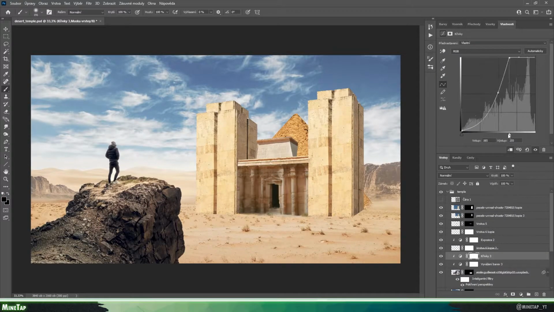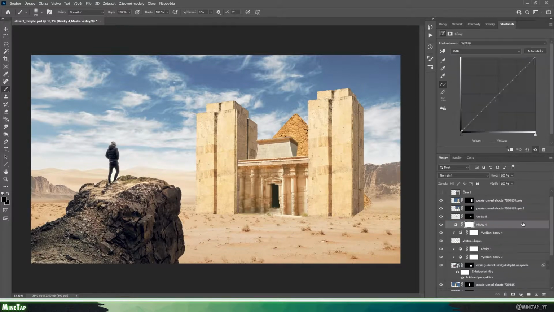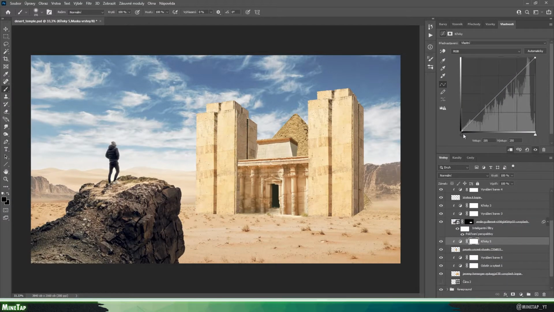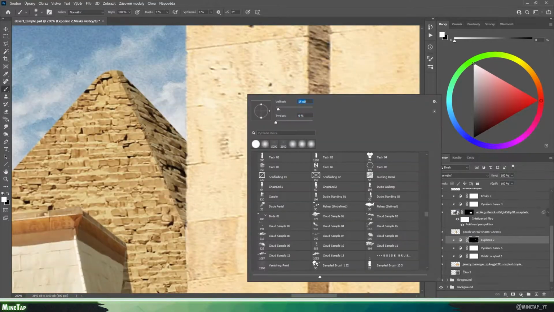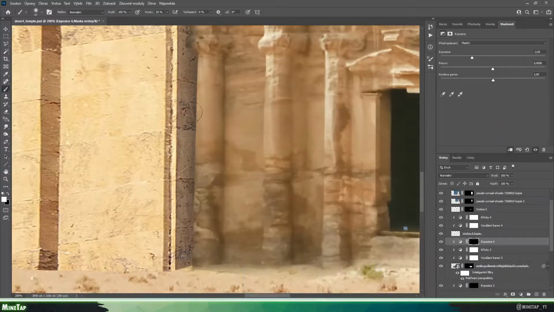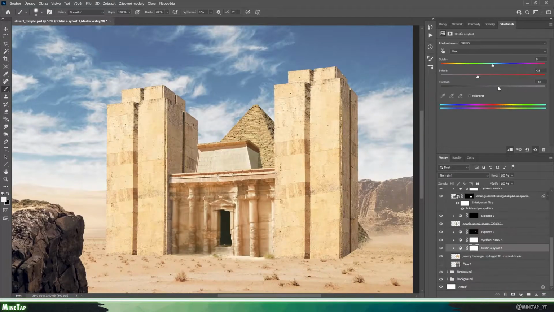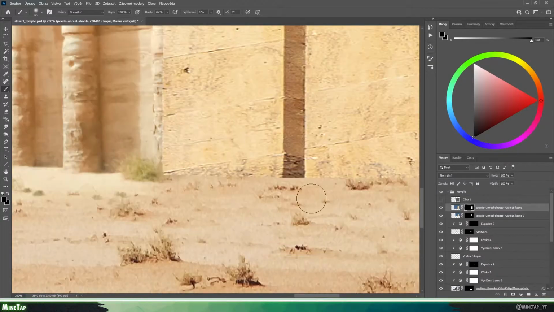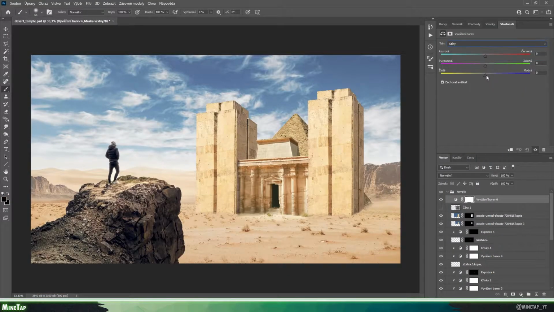The temple was roughly put together, now I had to connect all the parts. By using curves and color balance, I adjusted all the parts of the temple so that it looks like one thing. Then I added shadows where they were needed, and I played with the temple blending into the desert.